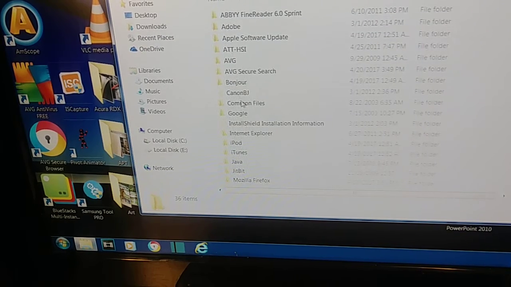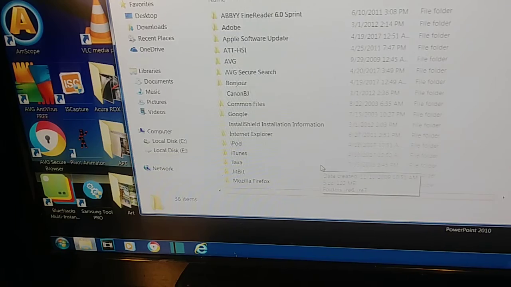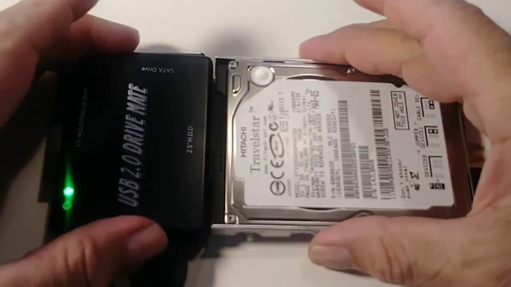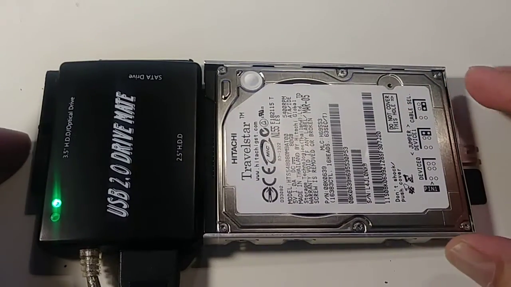Okay, so as you see, it's working now, because before I couldn't connect it because the pins were bended to the right or to the left.